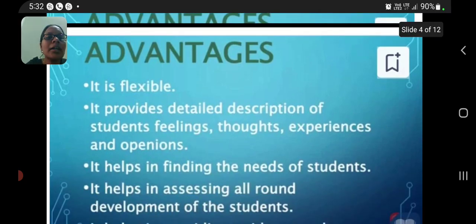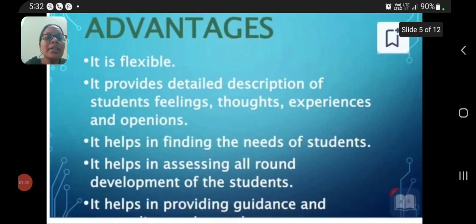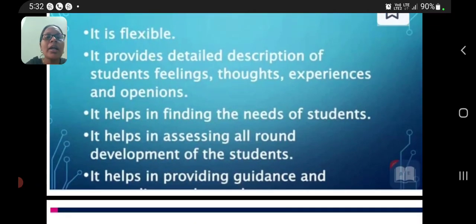It helps in finding the needs of students. It helps in assessing all-round development of the student. It helps in providing guidance.